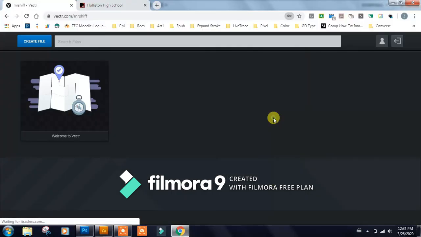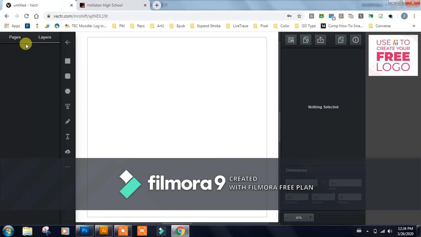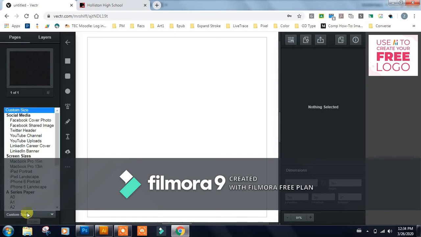The next screen that you're going to see is your dashboard. All of your saved work in progress files are going to show up here as long as you have an account. Right now I want to work on something new, so I'm going to go to Create File. Once we're in, the first thing we want to do is go to Pages and determine our page size. As far as I can tell, there's no grid function in this program, so we're going to have to build our own grid. You can see that under Custom Size, there are a variety of options for any type of graphic design you might want to make.